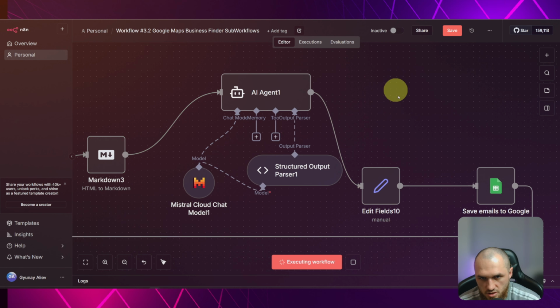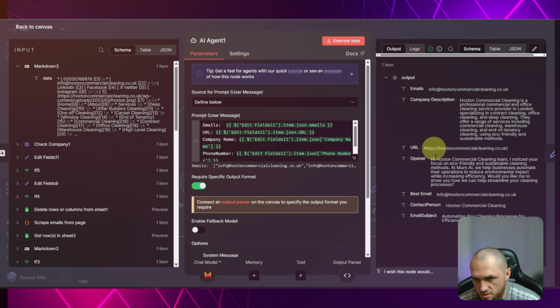Let's see now what we're going to get. Okay, email, company description. Hi, Hoxton Commercial Cleaning Team. Noticed your focus on eco-clean. At Muro, we help businesses automate their operations, reduce environmental impact while increasing efficiency. Would you like me to show you how to streamline? Best email, contact person, email subject. And we have this output.